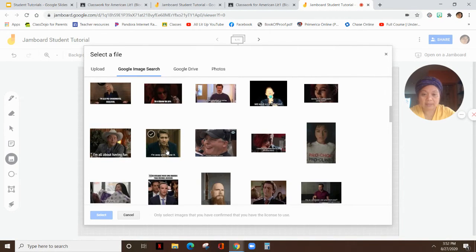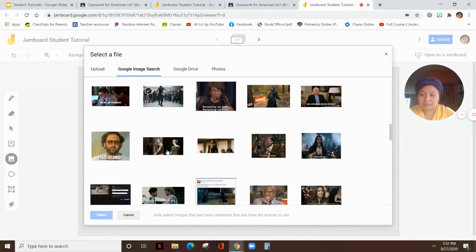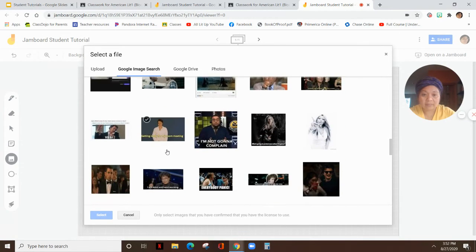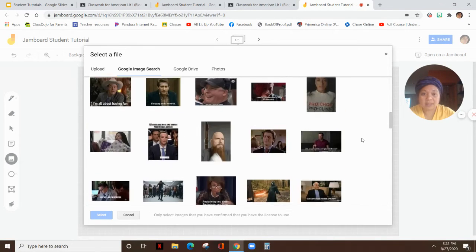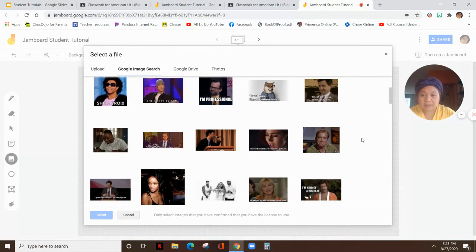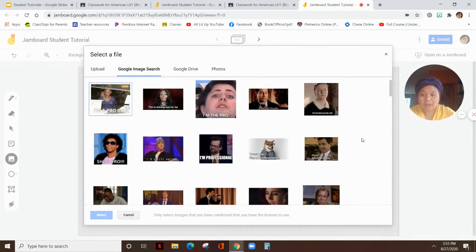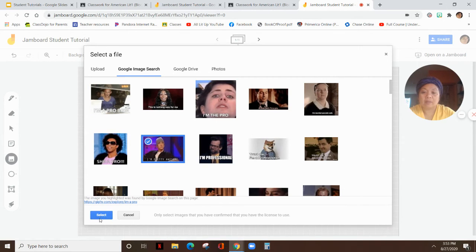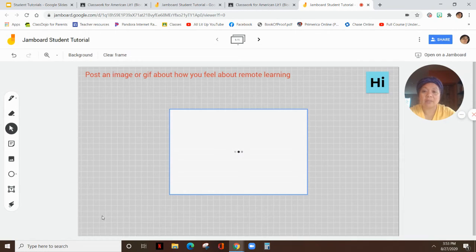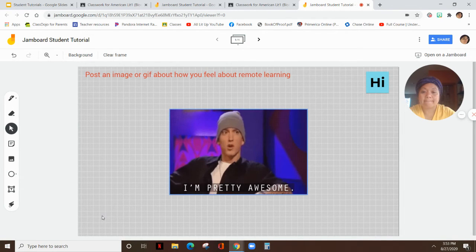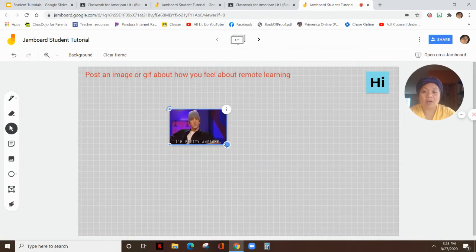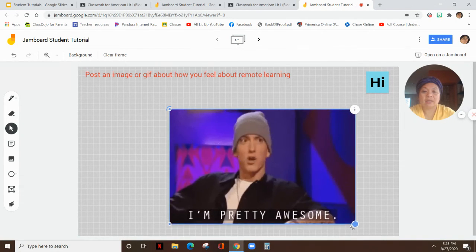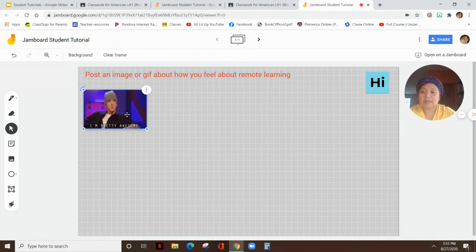Let's see. I'll just pick, I'm old school, I'm going to pick Eminem. Then I'm going to hit select and that should automatically post on Jamboard. Just like the sticky note, you can make it small or you can make it big. All right, and that is it.